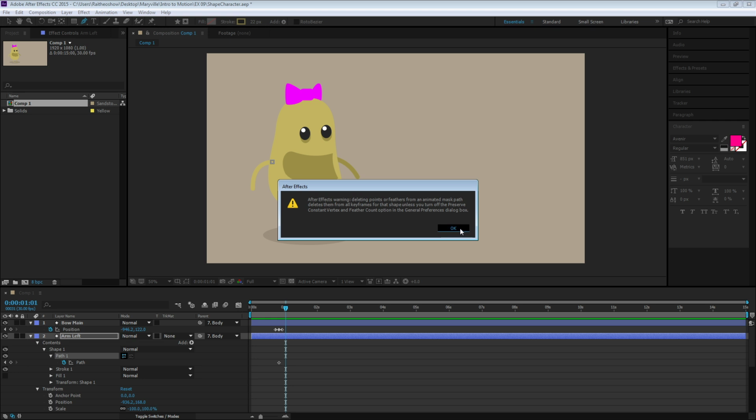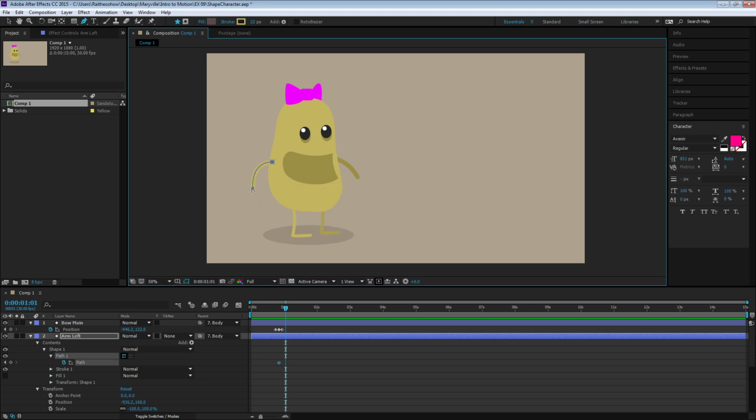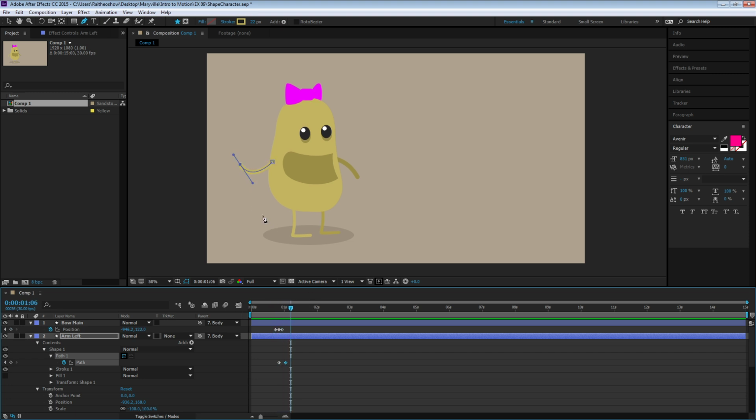Well, I don't want to delete the point. I can bend it. There we go. Now can I move it? Thank you. So I held the Alt key to switch it to a Bezier handle on there, and so you can see that it's starting to move that arm accordingly.